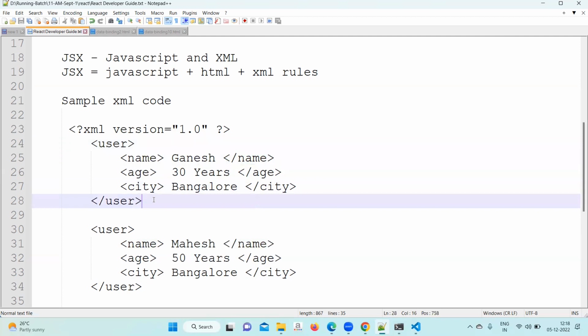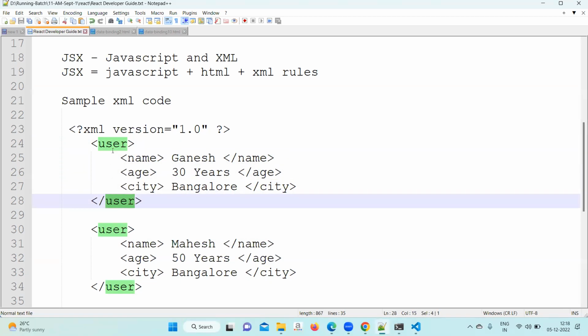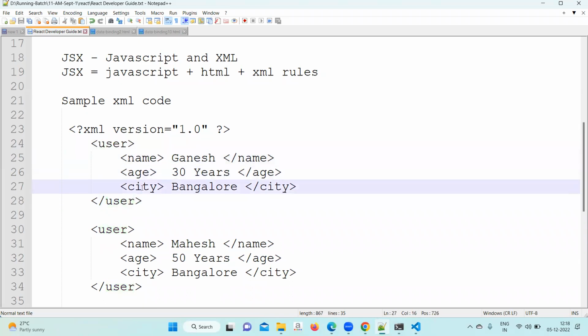Now look at there. Inside one user, how many elements do you have? Three elements: name, age, as well as city. Since there is more than one element, we kept them inside another element called user. So user becomes the parent element, whereas name, age, city become child elements.